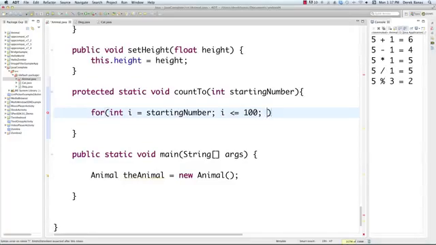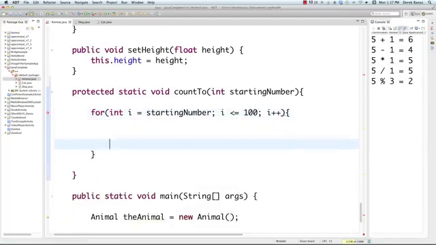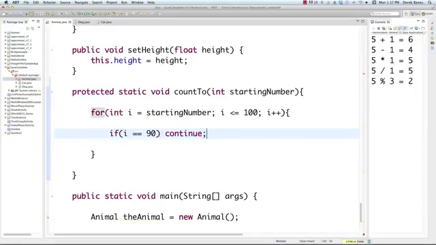We're going to continue looping, and then I++. We're going to increment I each time we go through the loop. What we specifically want to do in this situation is skip printing out 90 to the screen. The way we would do that is if I is equal to 90, continue. You could put this inside of braces if you want, but you don't need to.